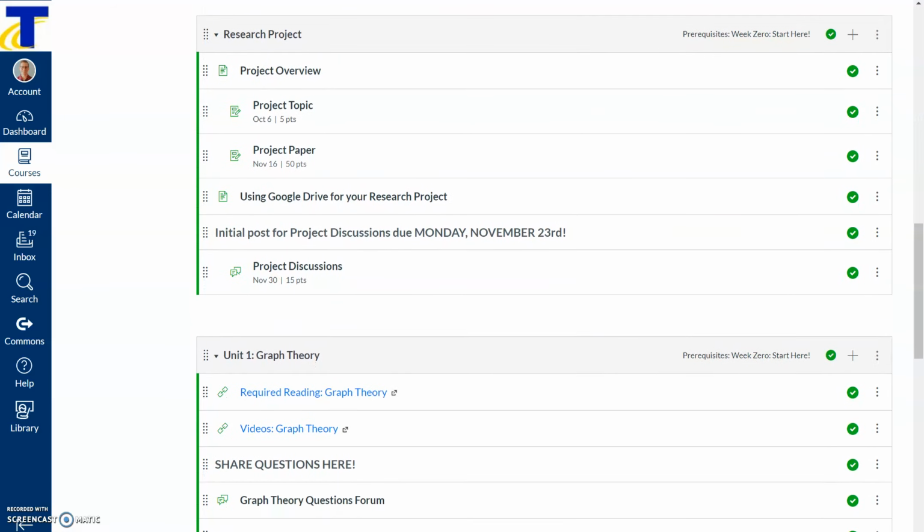The next section will be the research project. There will be 3 parts to this project. 1 will be selecting a project topic. 2 will be writing a 4 to 6 page paper, followed by sharing out your paper with group members and then commenting, discussing, and posing any questions that you might have after reading those papers.